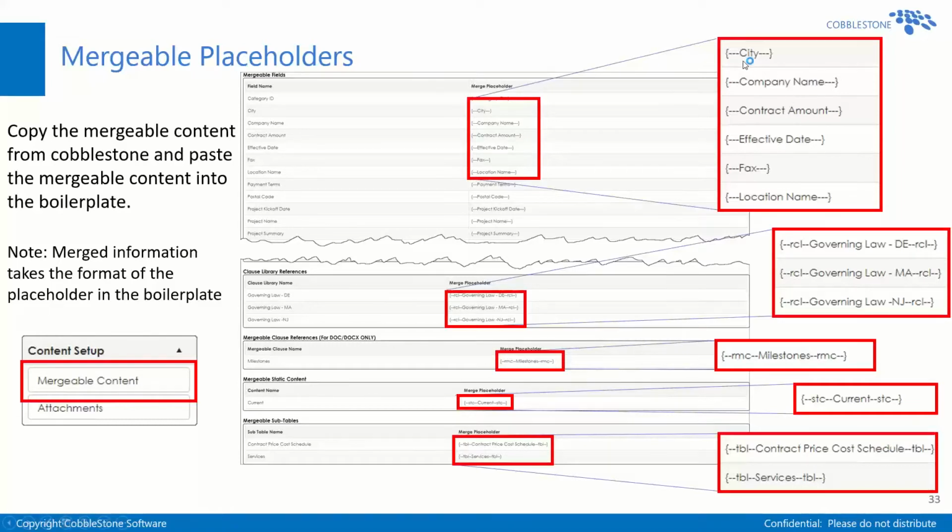And we can break down the different kinds of placeholders based on the prefix and suffix if we need to. So no prefix or suffix, we know it's a field. If it says RCL, it is a reference clause library. RMC is a reference to a mergeable clause. STC is static content, really useful if we want to put in the current date. And then TBL is useful because we know that is a subtable.